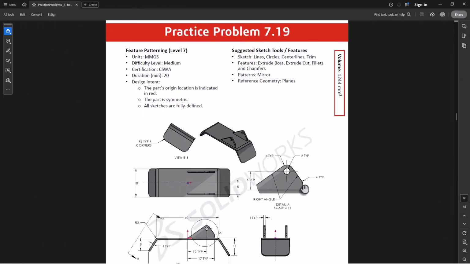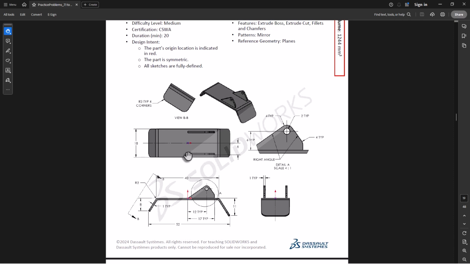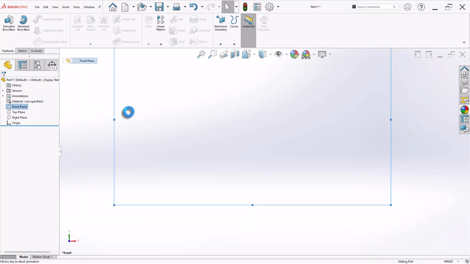In problem 7.19, first we'll draw this line, this inclined line. We'll add the dimensions to fully define the sketch, and then we'll create a 3D extrusion. Here we'll create the reference plane for these extrusions and we'll mirror it. Create sketch on front plane.